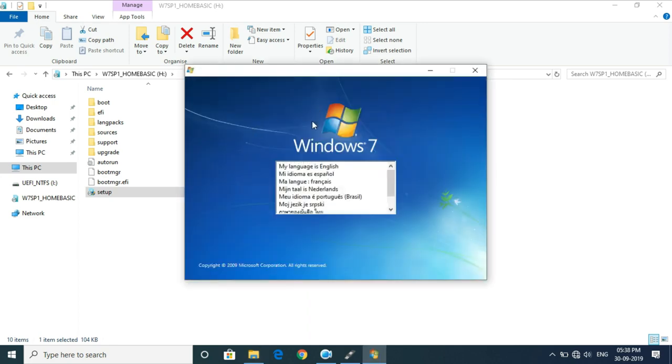So guys, this is the method to make a bootable USB pen drive for Windows 7, 8, 8.1 and 10 in an easy way.